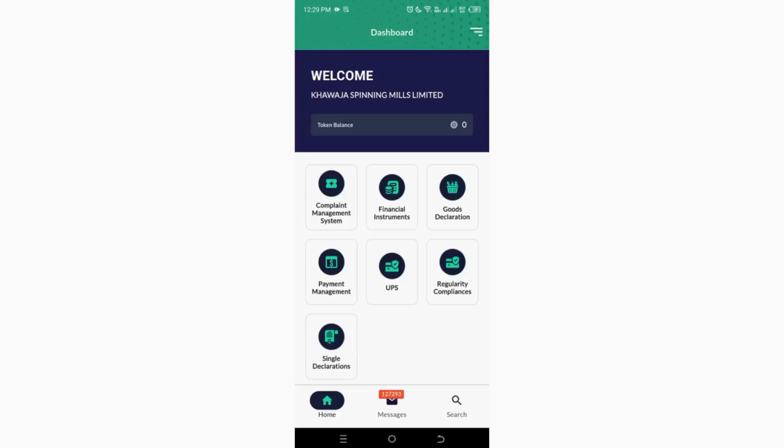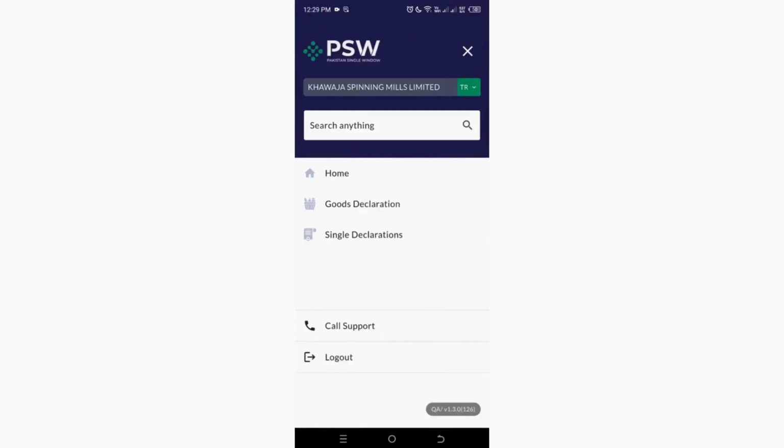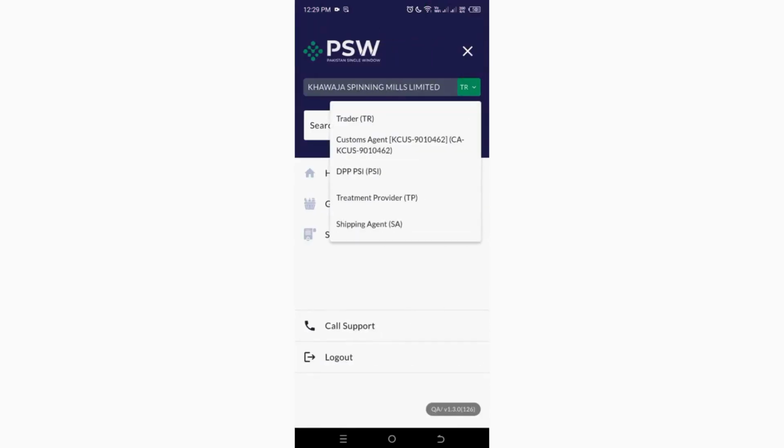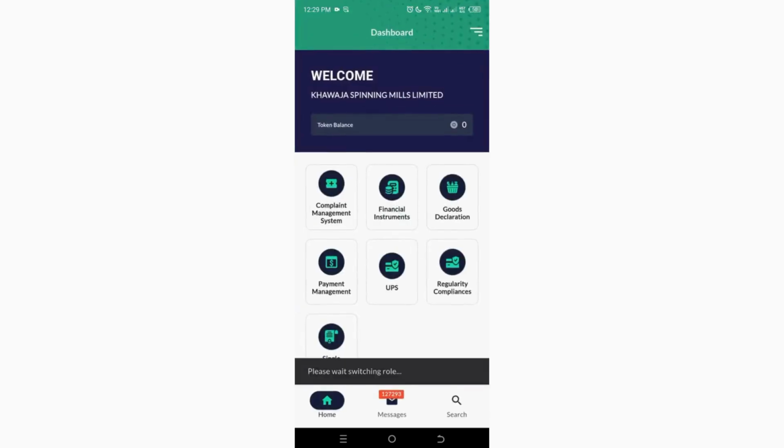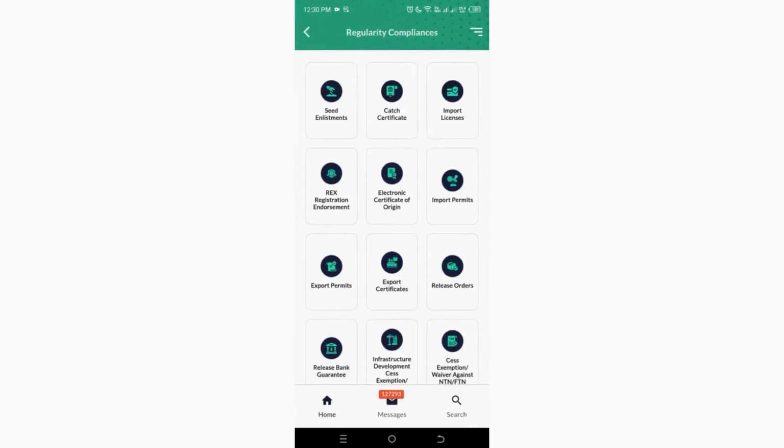Welcome! To access the right features, start by selecting your role as either a trader or a customs agent. While this tutorial uses the trader role, from the dashboard, go to Regularity Compliances. You'll see 12 different agencies listed here. Today, we'll be reviewing records for the Ministry of Narcotics Control, specifically for import and export permits.